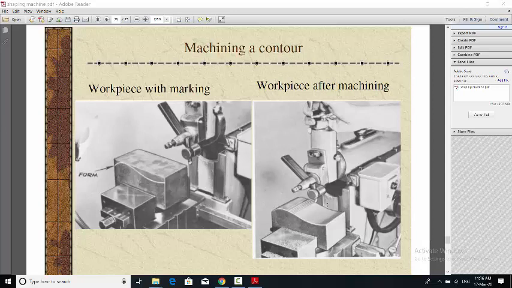But the accuracy generated by this shaping machine is very low as compared to non-conventional machining, that is EDM, ECM. But we can make it by using the shaper machine for machining of a contour. If you want any profile, you can make it by using the shaping machine.